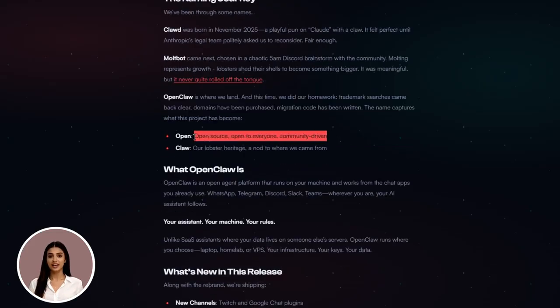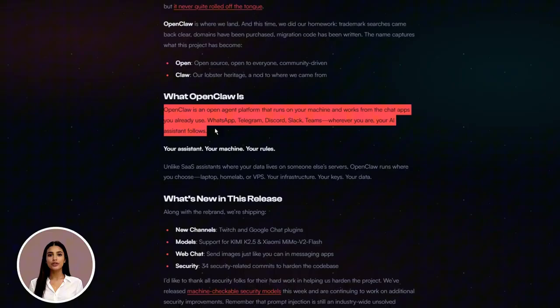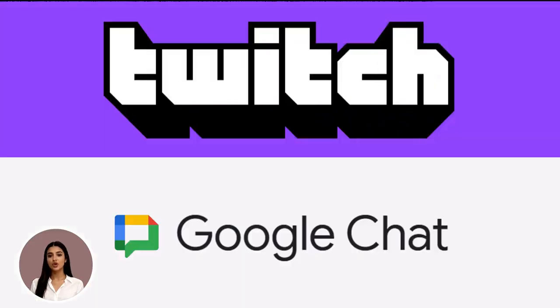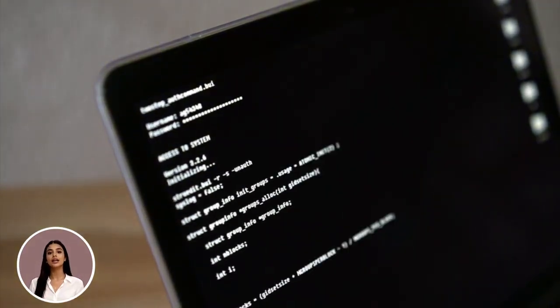Let's talk channels because this is something that a lot of people ask about. The newest channel additions are Twitch and Google Chat. That brings the total supported platforms to well over 10. You now have WhatsApp, Telegram, Discord, Slack, Microsoft Teams, Google Chat, Twitch, iMessage, Signal, Matrix, Line, Mattermost, Zalo, and more.